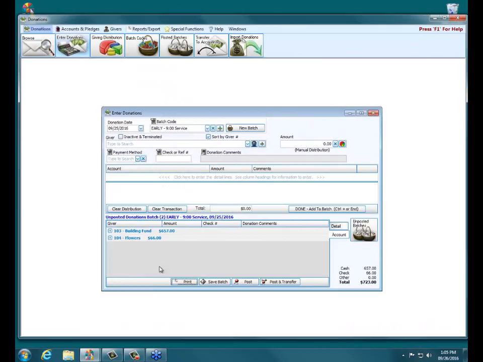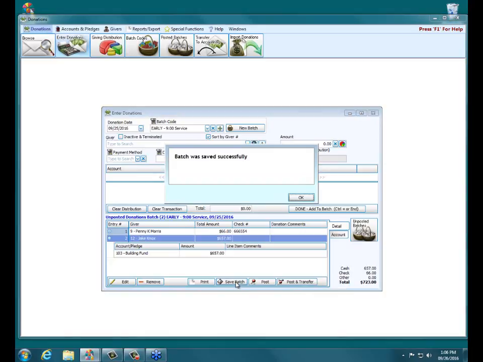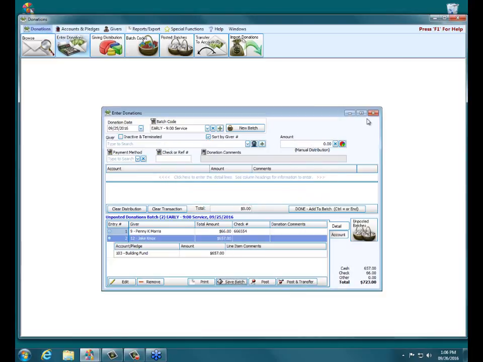And say you're entering your batch, but you get interrupted, you need to go run a report in membership, or you have to leave and come back later. An option you have with batches and enter donations is the save batch function. This allows you to save it and you can come back at a later time. So if I click save batch, it says batch was saved successfully.